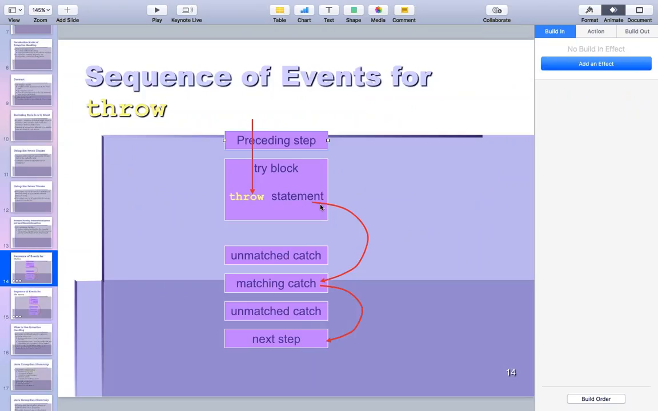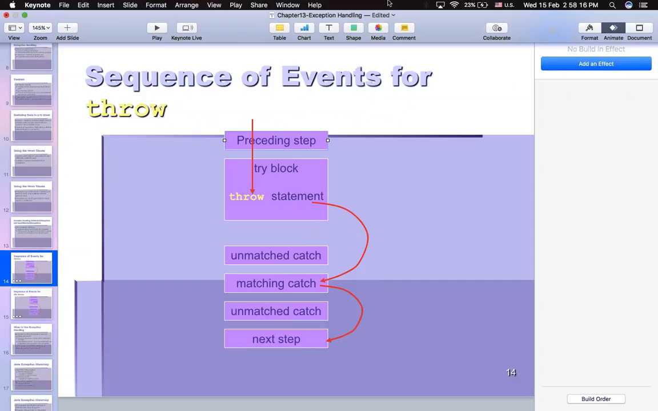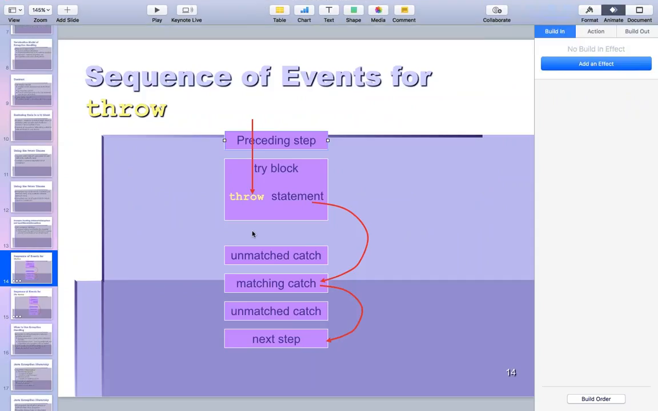So let's say we have multiple catch blocks. The first catch block does not catch the exception. It does not match the exception's type. So the exception is passed on to the next block, right? If the exception is now matched here, right? The exception is matched here.